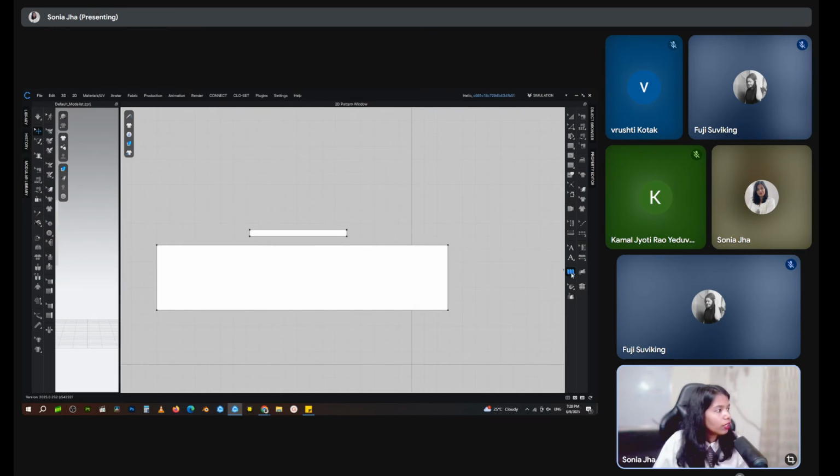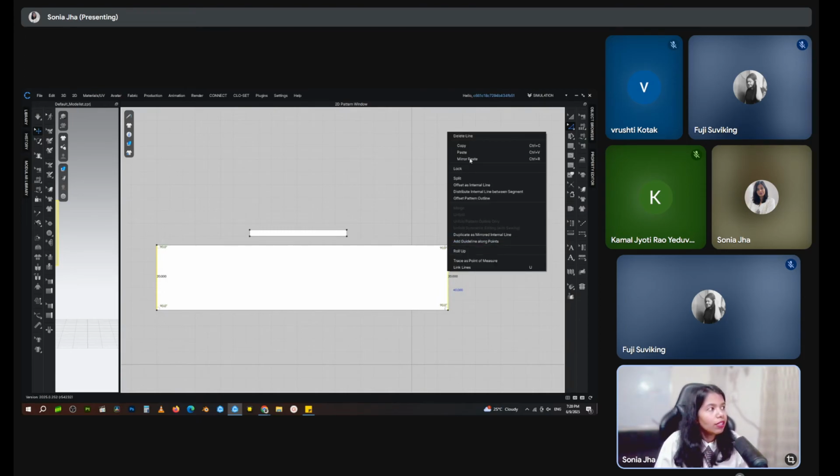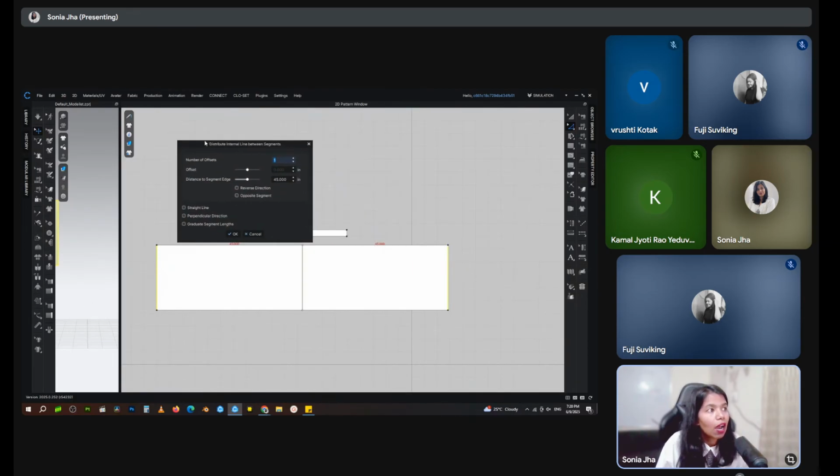Now we'll go to the edit pattern tool and we will divide this into segments. How to divide this into segments is click on the left segment and click on the right segment and then distribute internal lines between segment. We are dividing it using internal lines. We can draw them one by one also, but this helps you do it in a controlled manner and fast. So if I do distribute internal lines between segments, it will ask me how many lines do you want. Right now number of offset is 1, so it is dividing the whole pattern with one line. I want 29 basically.